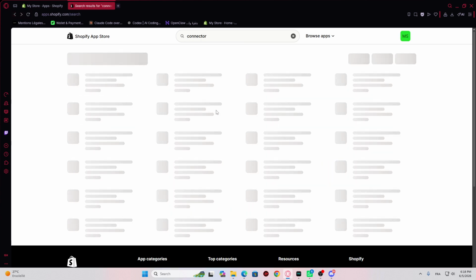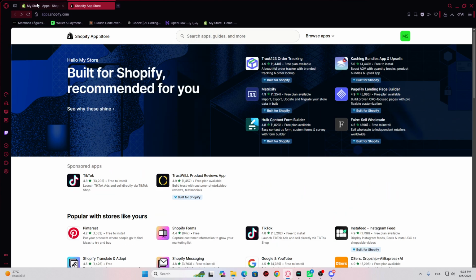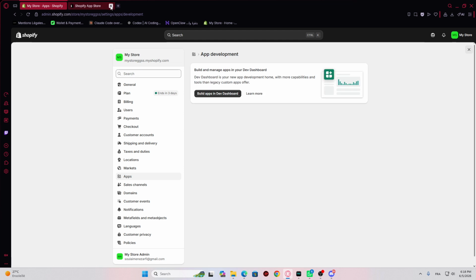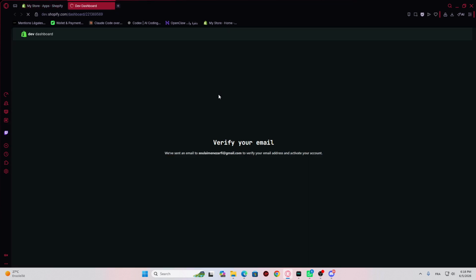And if you still can't see these apps, just go with develop apps from here and go with build app in dev dashboard and verify your Gmail, and then you will need to enable the API access like the products, orders, inventory, and generate an admin API access token.